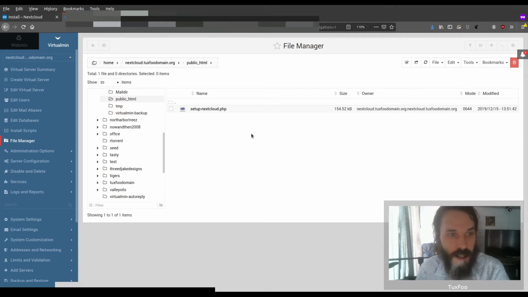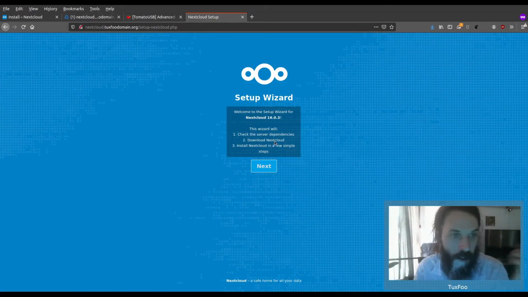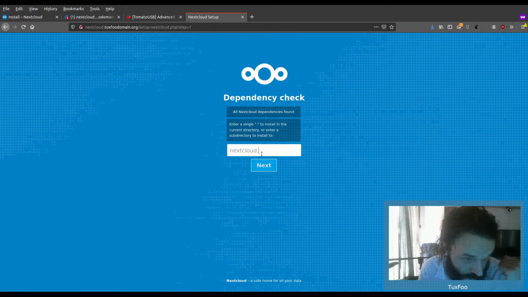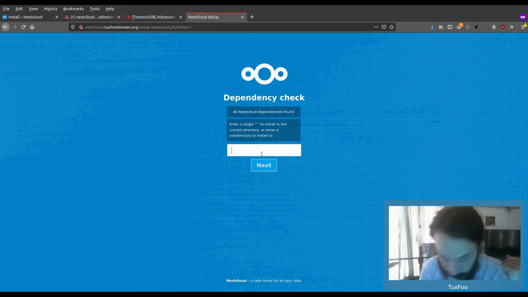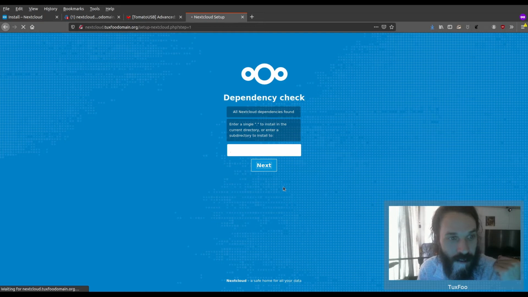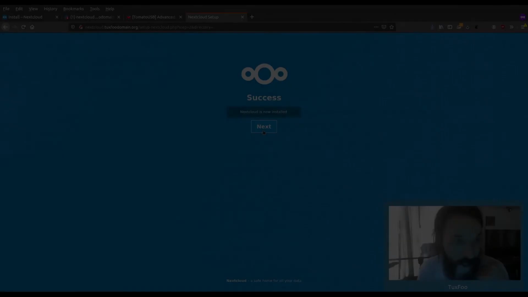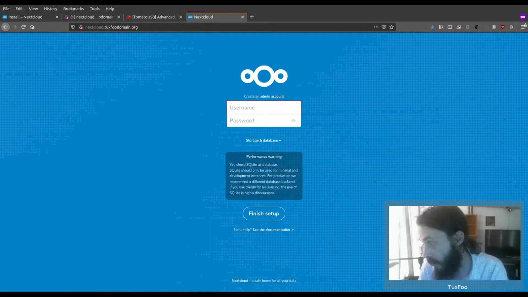Okay, as you see, the file has been uploaded. So now let's go to that. After you go to the domain/setup-nextcloud.php, you will get a setup wizard. This will download, set up, and install Nextcloud. So we can click Next. It says to enter a single dot to install into the current directory, which is what we want. Nextcloud is now installed.